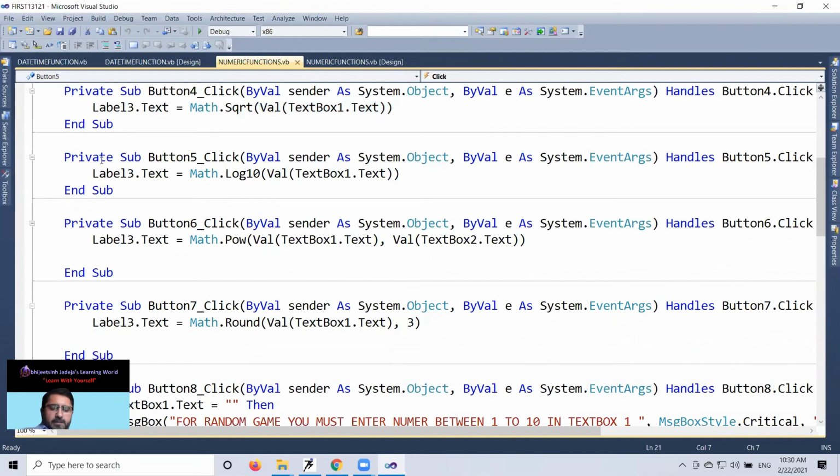Next is logarithm. This is my output. Math is my class library. Log10 is a function. Value of textbox 1 dot text. So whatever value you provide into textbox 1, it will convert into the logarithm value and show it in my label 3.